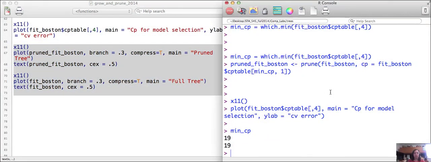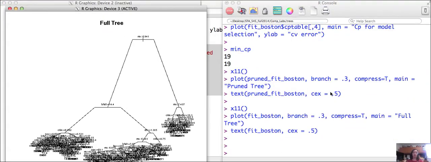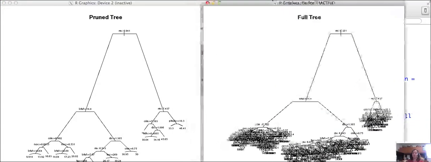Now, so we saw the model was kind of rich. Let's just see what this looks like. Wow, this is really bushy. This is what you call a bushy tree. You can see there's just a ton of stuff going on here. We grew it out really big. And this is a subtree of that bushy tree, which is optimal in this case based on the cross-validated error.